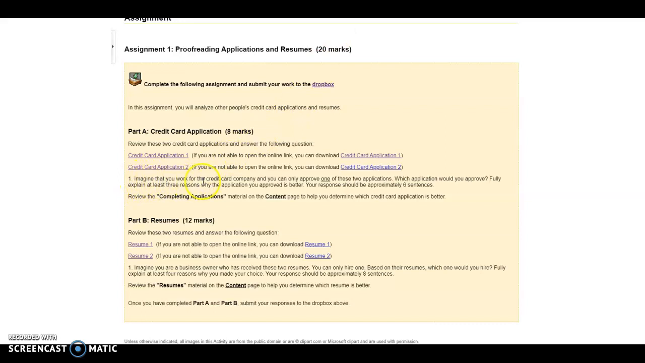Then you're going to answer this question. Imagine that you work for the credit card company and you can only approve one of these two applications. Which application would you approve? Fully explain at least 3 reasons why the application you approved is better. Your response should be approximately 6 sentences. So out of those two applications, which one did you feel was better, and which one would you, if you were the credit card company, approve and give that person a credit card?